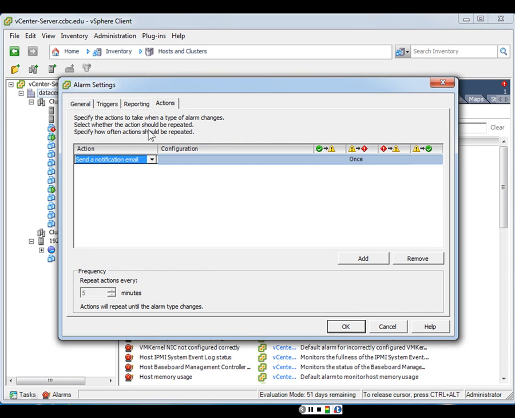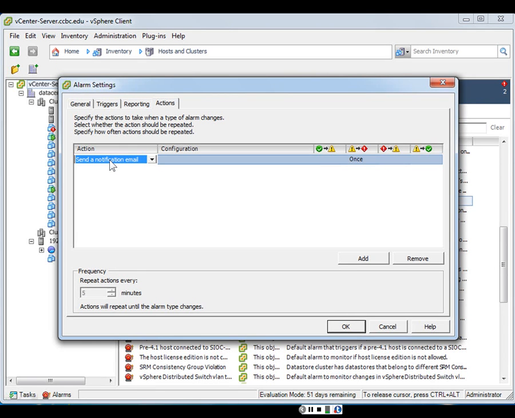If we look at the Actions tab, we can see that we can send a notification trap, which is something associated with the simple network management protocol, or we can have the system send an email. I mean, it'll show an error message on the screen on the ESXi host, but if we like, we can have it configured to send the network administrator an email.